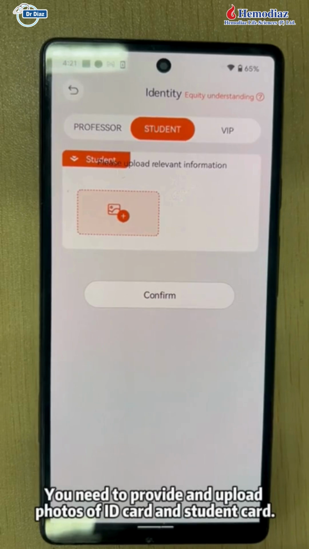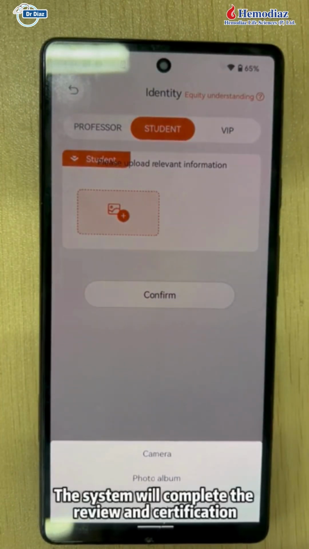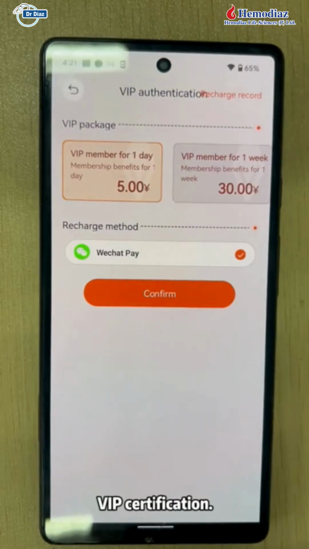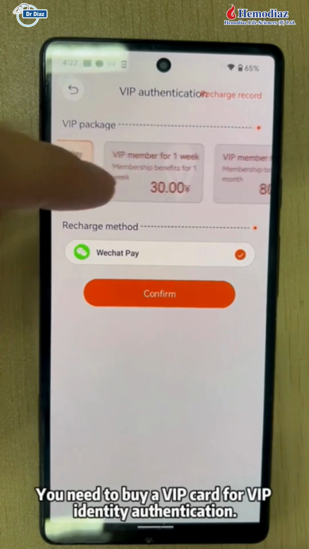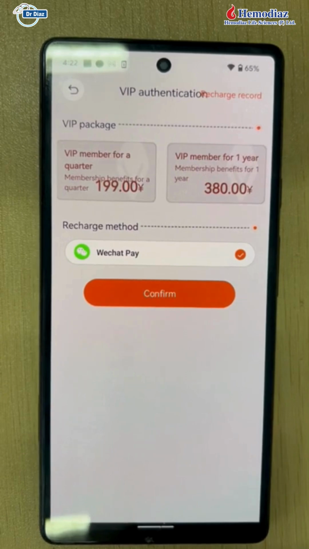For student certification, you need to provide and upload photos of ID card and student card. The system will complete the review and certification within 72 hours. For VIP certification, you need to buy a VIP card for VIP identity authentication. Different prices have different membership durations.